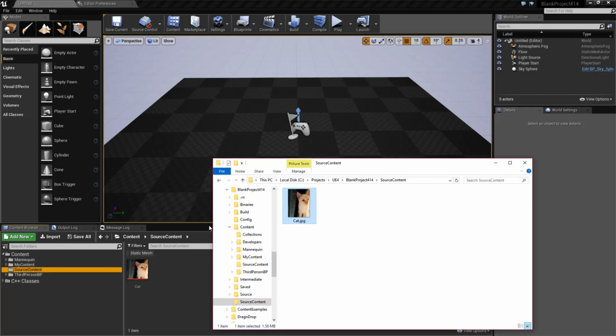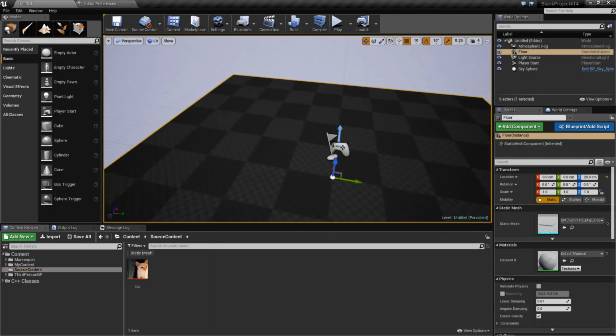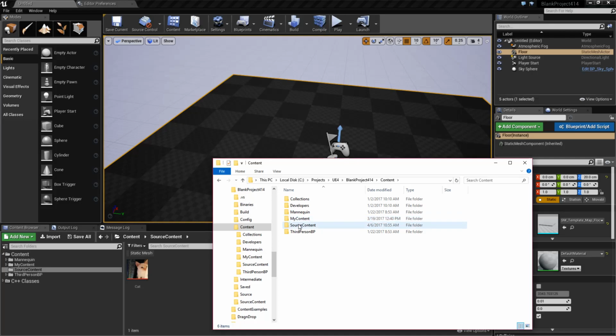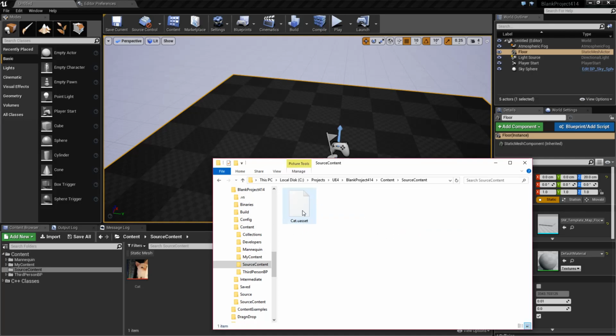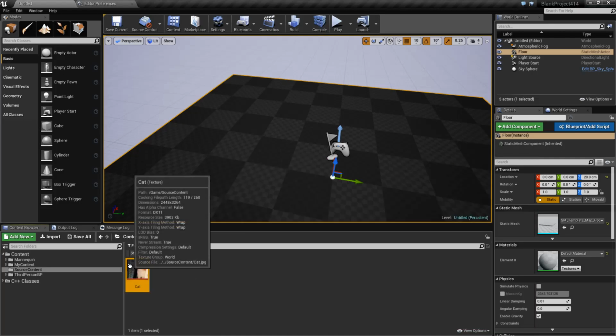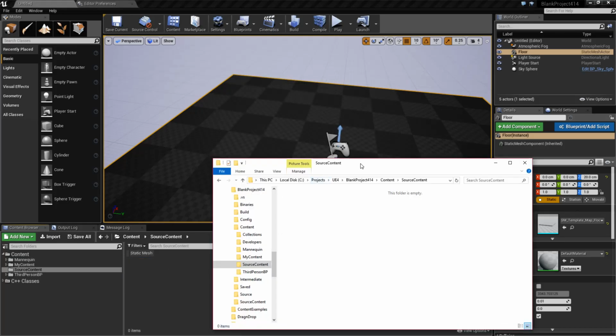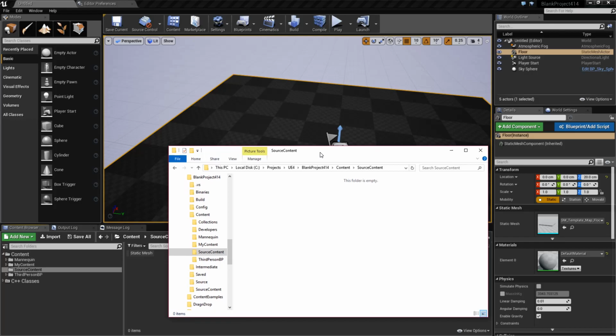And physically on the disk, we have the original image in one place and the U asset in another place. So that's good. That allows our artists to keep files separate and we don't have to clutter up our actual content directory with the sources. Now let's look at some of the options.